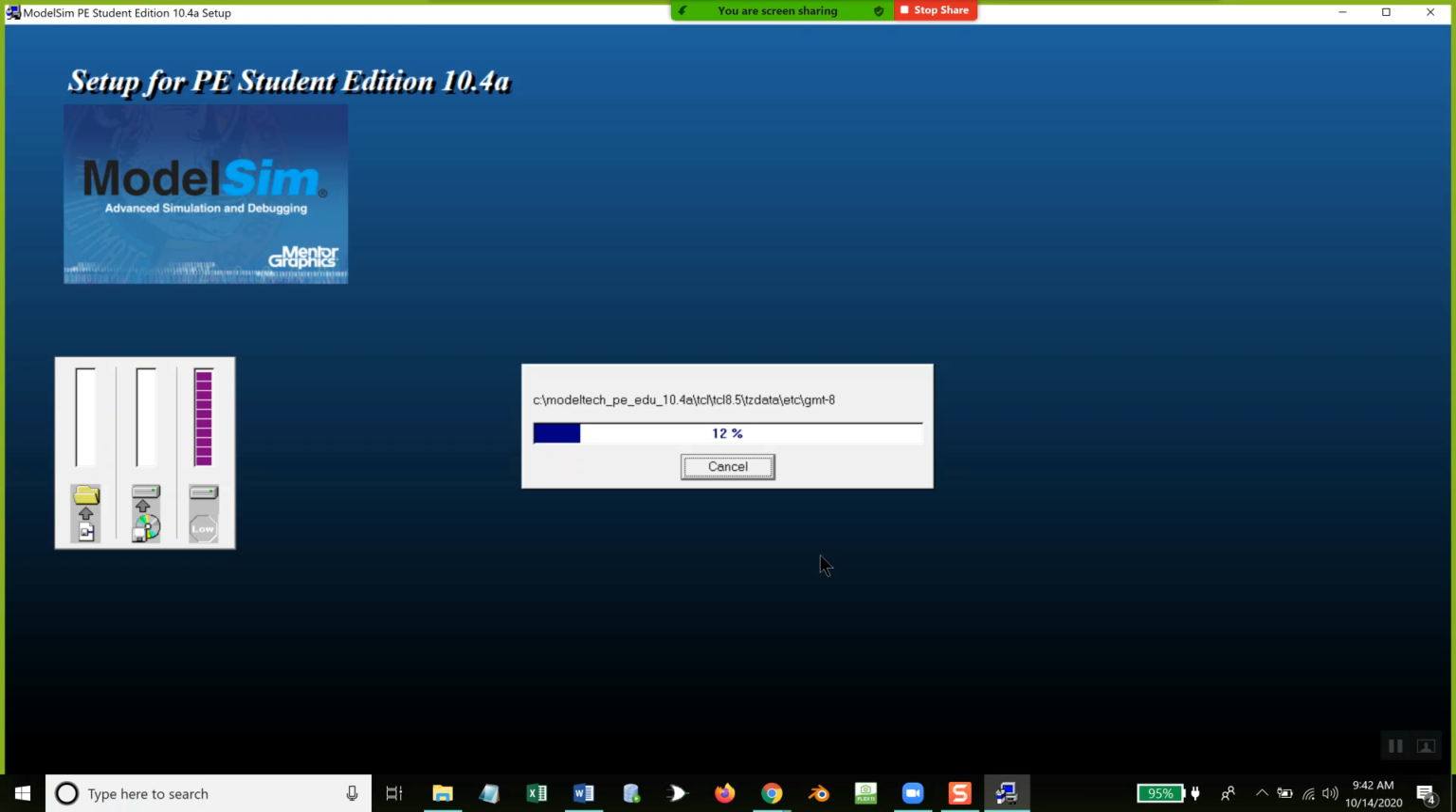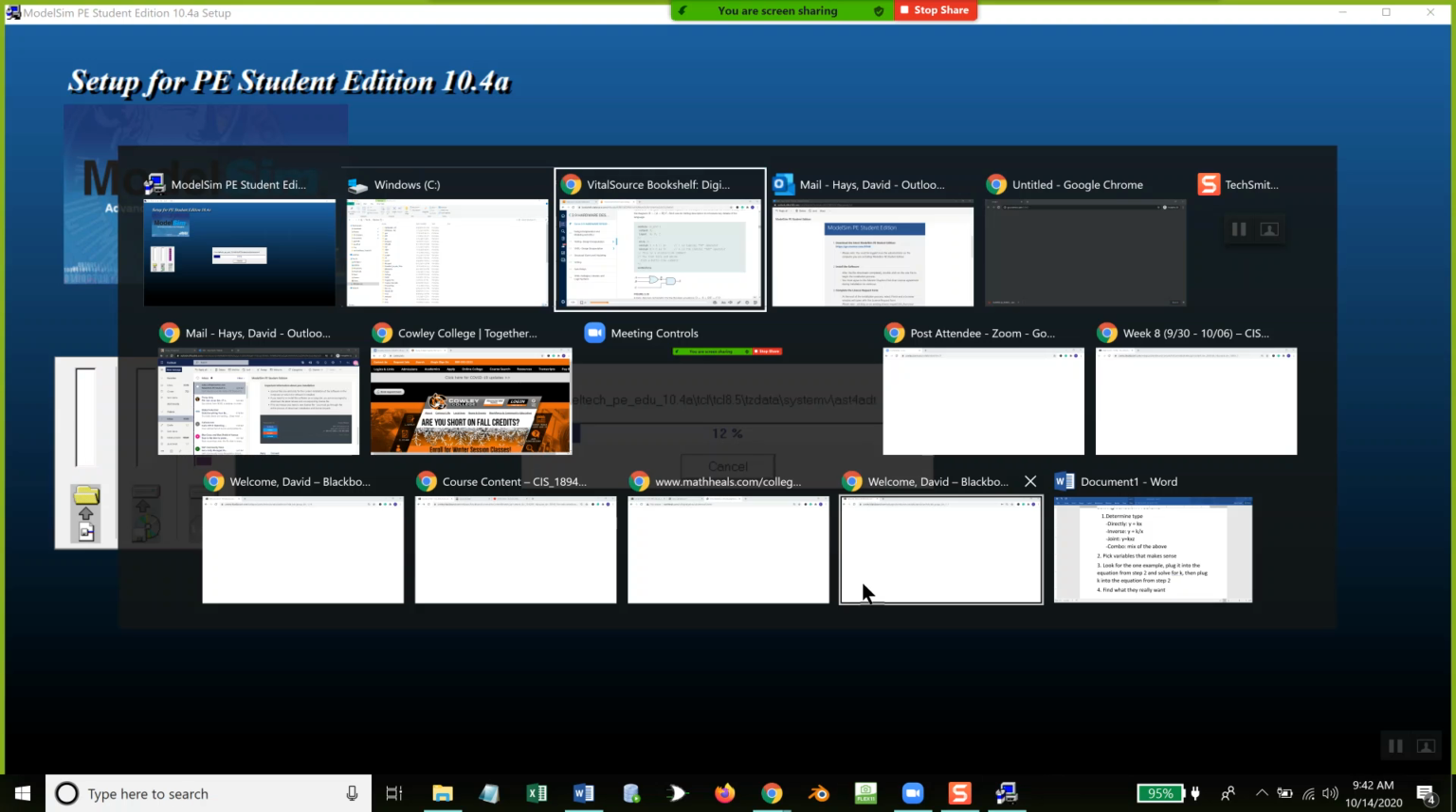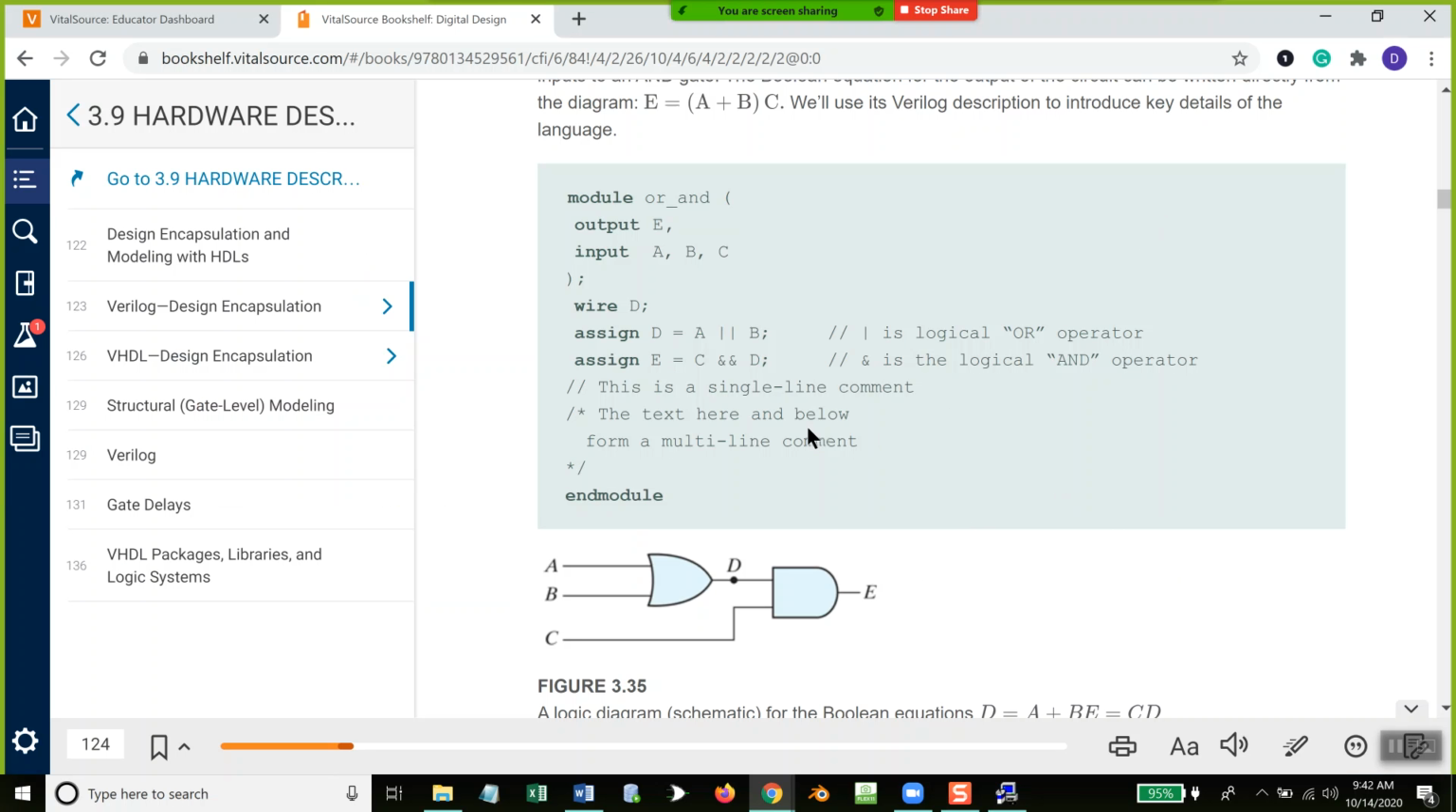Just in case that takes a while, let's go over and talk more about that program. Okay, now up here you've got your module name, and that can be whatever you want to call it, but the keyword has to be module, all lowercase. The or_and can be whatever you want to call it, and you notice we have an opening parenthesis, and then we define our outputs and inputs. Output first, this is our end result that's going to come out, and then our inputs, those are what's coming in over here, so A, B, C, and then you do a closing parenthesis and then a semicolon.